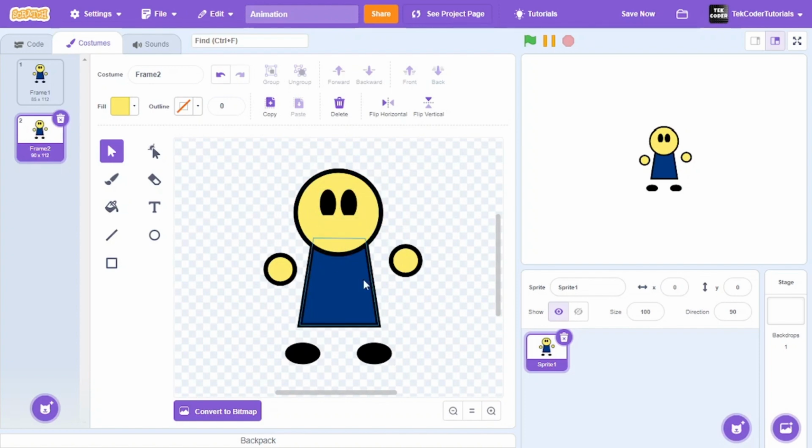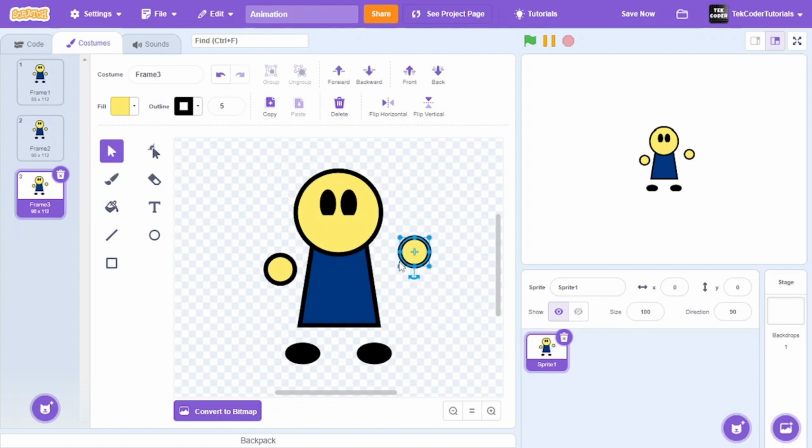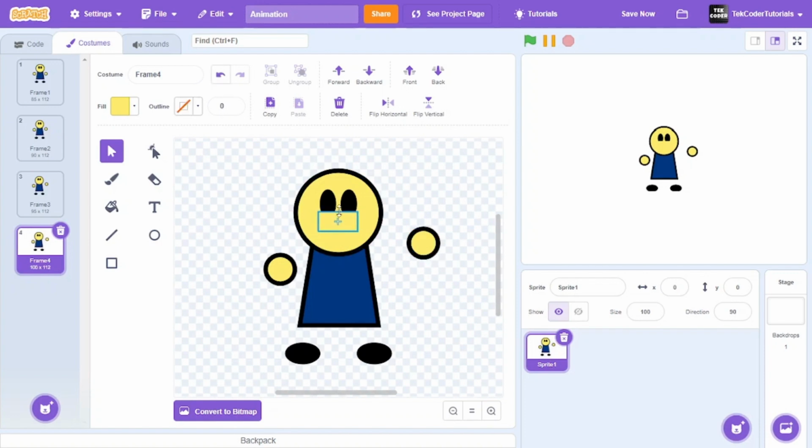So this is the second frame, then let's do the same thing in this third frame. So shift plus right, shift plus up arrow, and he'll smile more. Then the fourth frame, let's do shift plus right, shift plus up, and then do this. Okay, so here are our first four frames.